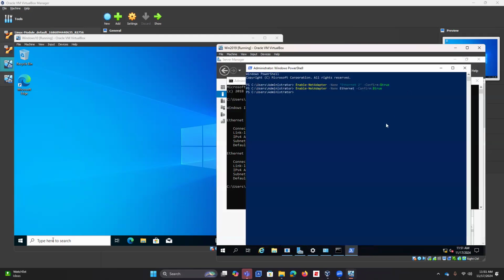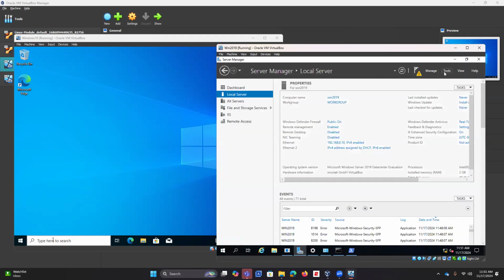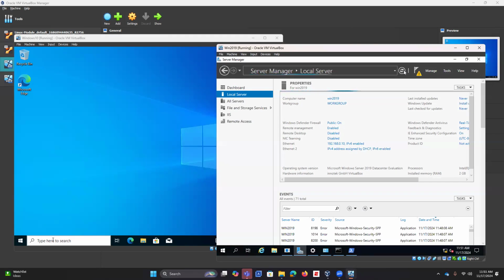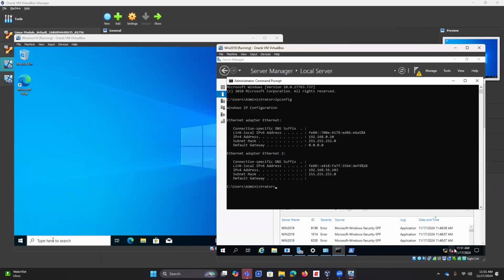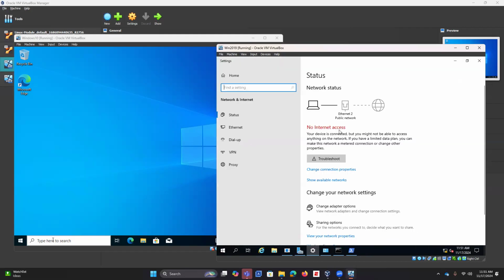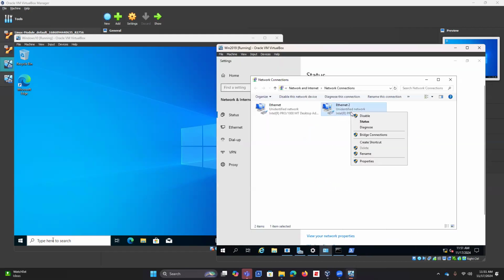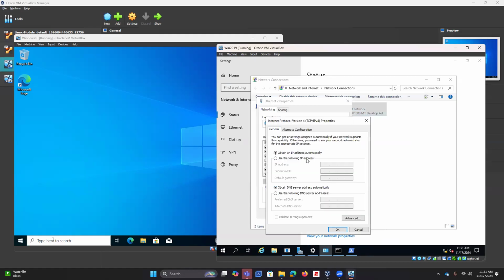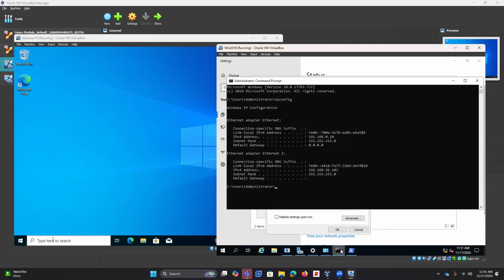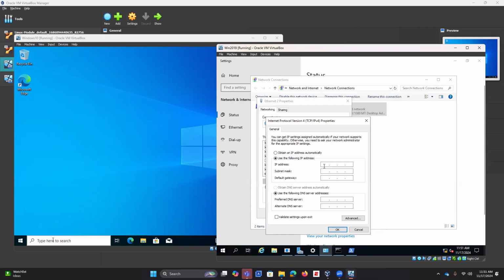So let me go back in. I'm going to close this, go back to the, refresh this again. Then I need to change the IP address to this one. So let me go back in, open network and settings, change the adapter option, right click properties. 192. What was the IP that was given? 168.56.103.